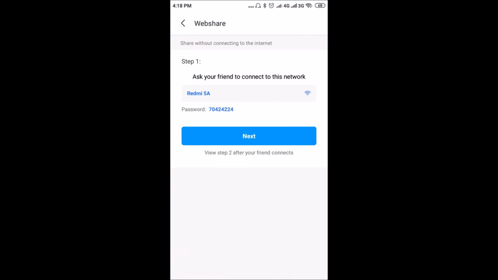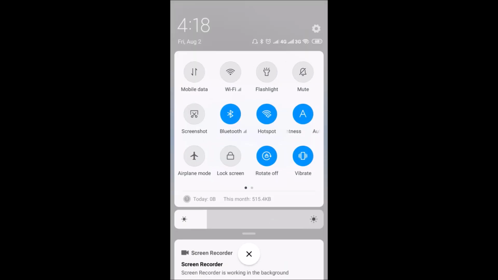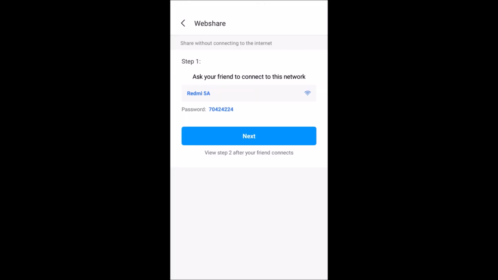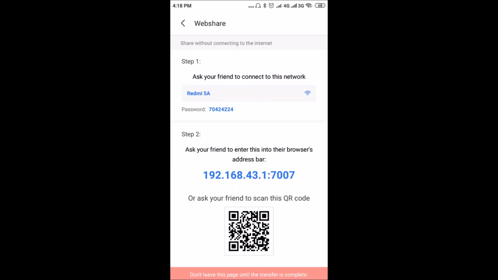Now you can see that your mobile model number and a password are given and your hotspot is turned on automatically. Now I have to click on the next button and here you will find an address. You have to go to the PC and connect the PC to the hotspot that was turned on on your Android phone.